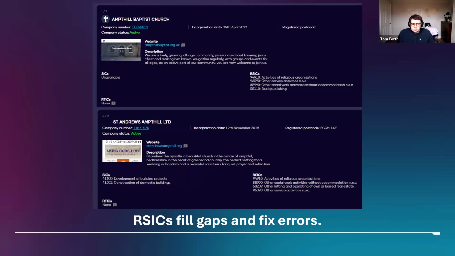Our top RSIC for Amt Hill Baptist Church is 94.910 activities of religious organisations. They also do other service activities. Churches do services generally, yes. They do other social work activities without accommodation, so you can't sleep in the church, but they will help to look after you, and they do book publishing, which sounds almost perfect for a church.